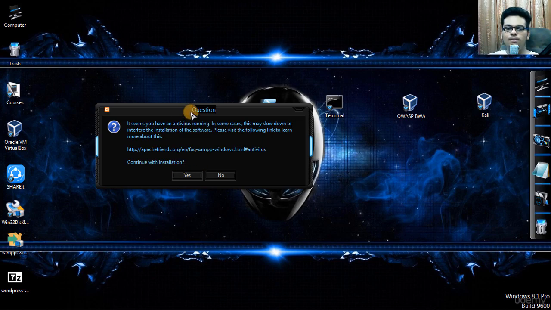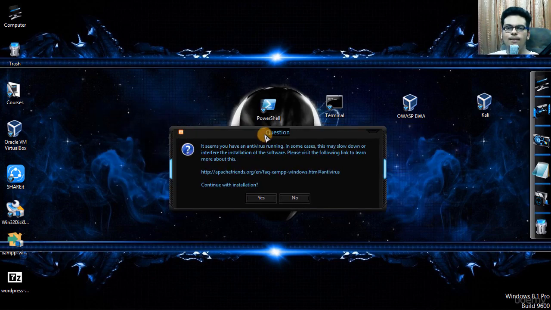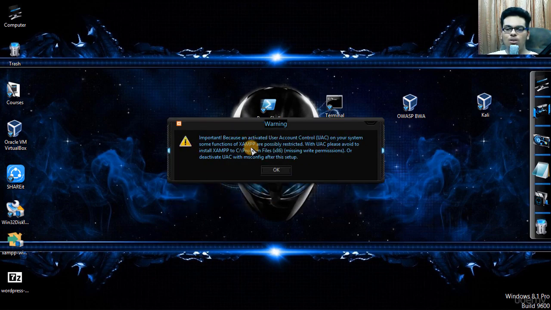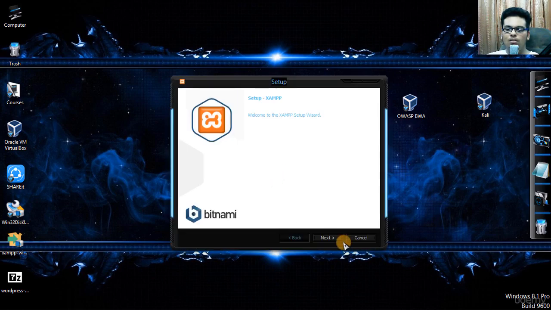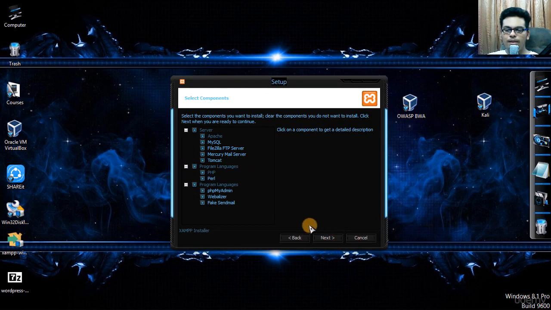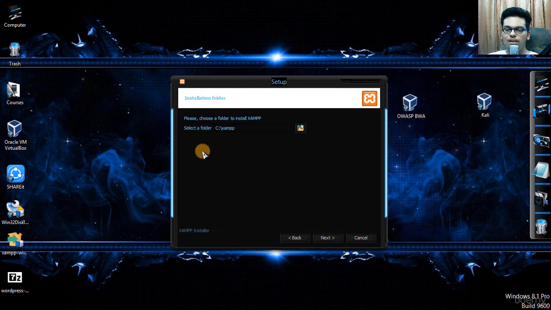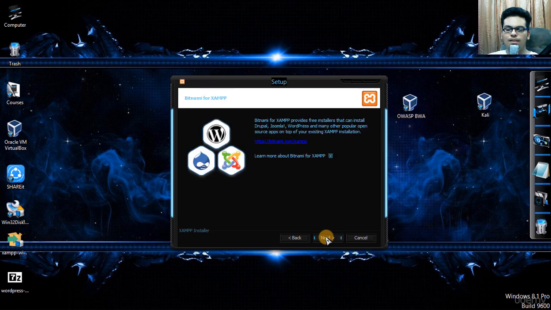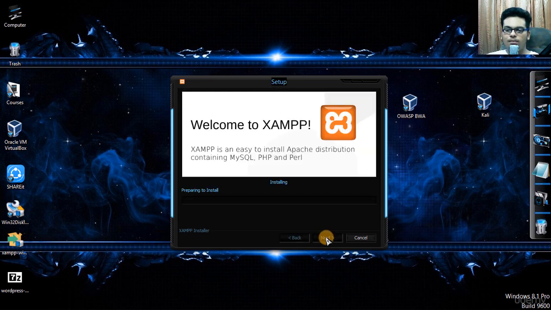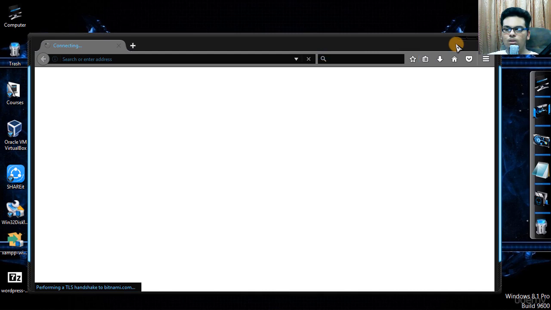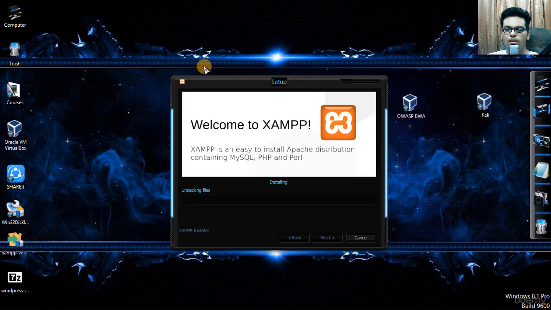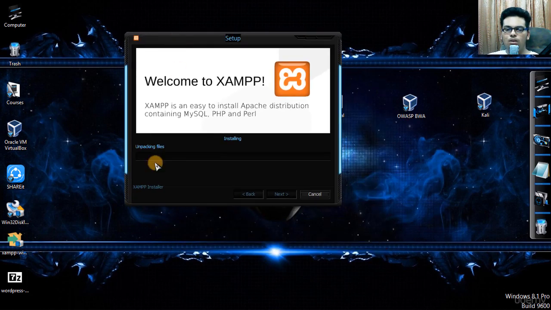In case I'm using Quick Heal Total Security antivirus. If you are using any other, I would prefer you just disable it until you install your XAMPP, because it might cause some problems. So you want to click on next. It's just a basic installation. You just want to click next, and that's all. You can just close this window, and this is going to install your XAMPP.